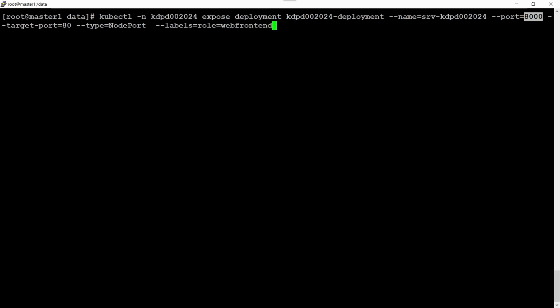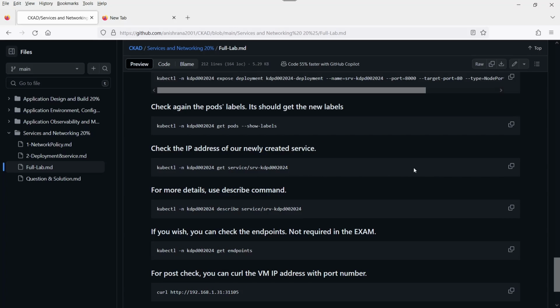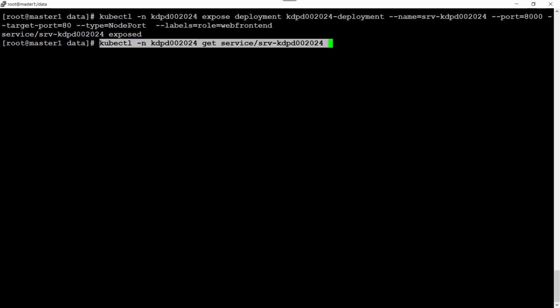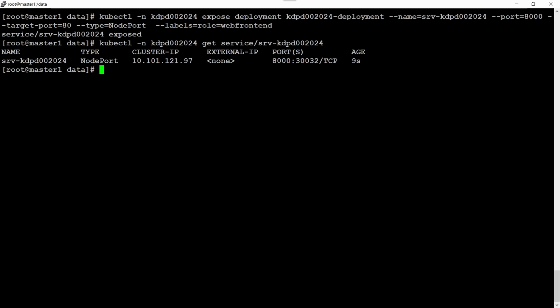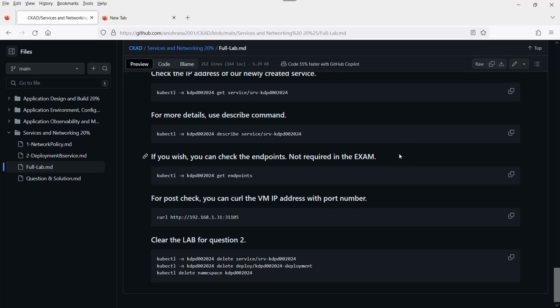Port is 8000 and target port is 80. Type is NodePort and --selector role=web-frontend. Please bear in mind that there is no colon here. It should be equal to. Hit enter. My service is exposed here. We can check the IP address, get service. I should see the NodePort service 8000 and the port number is different this time. As I said, it is a dynamic port number assigned by Kubernetes.